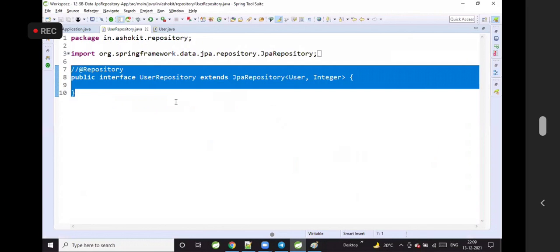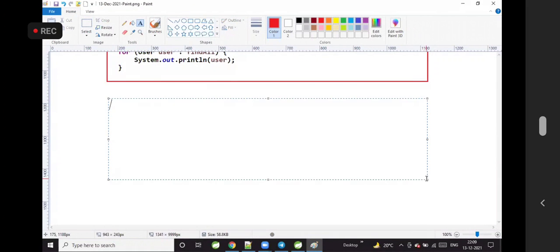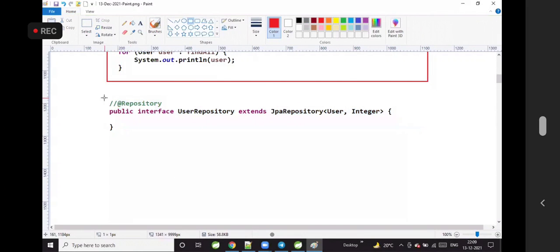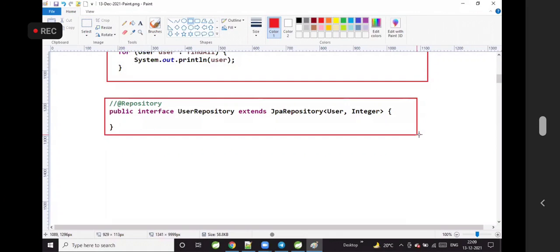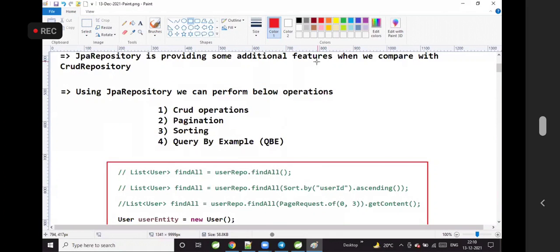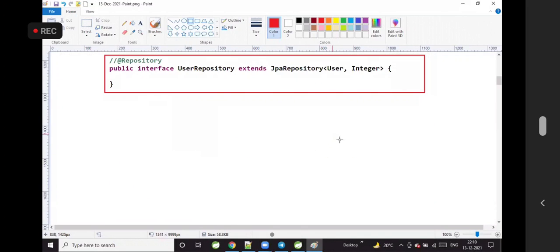If these Data JPA methods are not available, as a programmer, we have to write a lot of code. But they have simplified our life and our code by providing predefined methods.